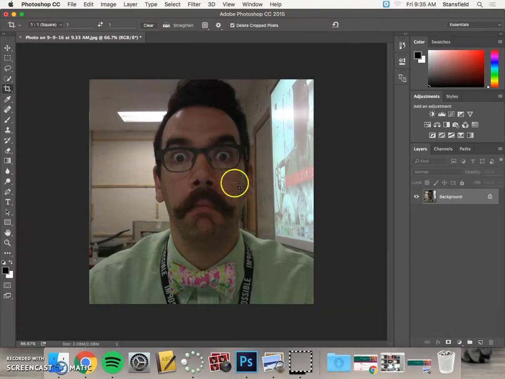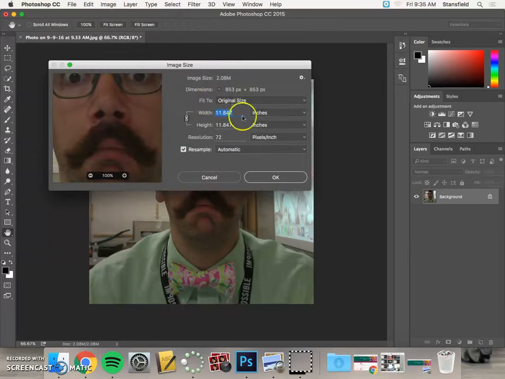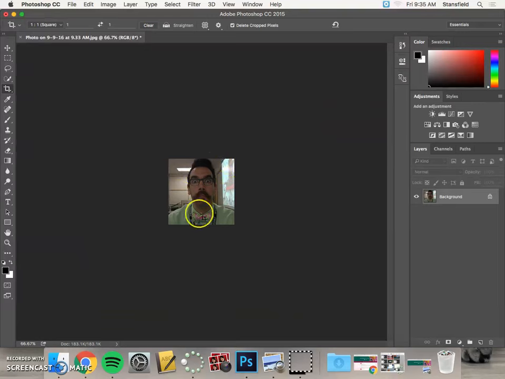Once I have my square, I'm going to make it the right size. I'm going to go here, Image Size, and I'm going to change inches to pixels. Make sure that this is pixels right here. I'm going to resample, and I'm going to choose 250 pixels by 250 pixels. So I just go ahead and type in 250, and the resolution is fine at 72, and I'm going to click OK. Now the photo is going to get really small over here, and that's good. We want it to be really small. If you look up here, though, you'll see that it is 66.7%.